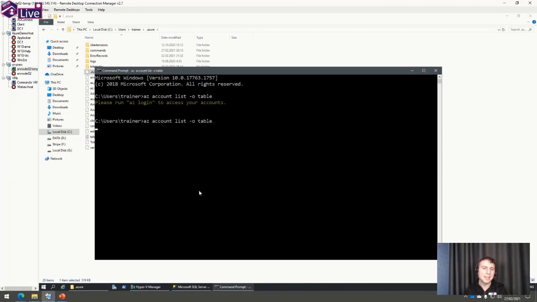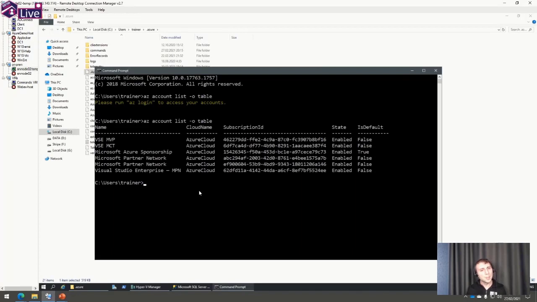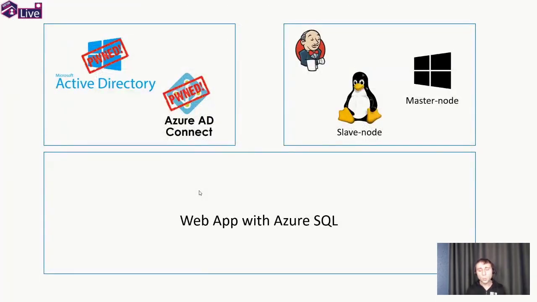Let's say az account list table on a different machine. Fingers crossed, it should give me access. Yep, now I have access. And now I can start to play with these cloud resources. Of course, it depends on the level of access I got from that machine, but I already have access to the cloud at least.